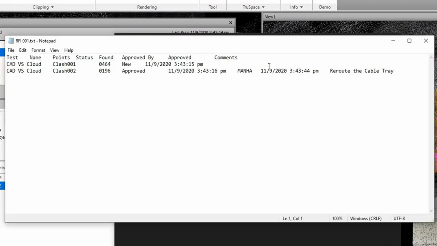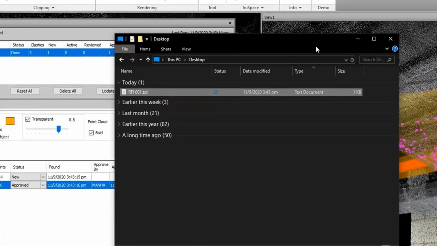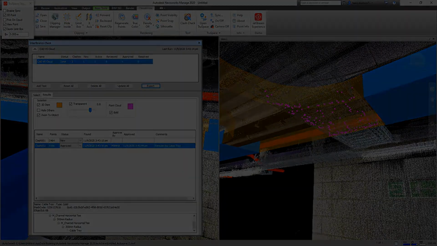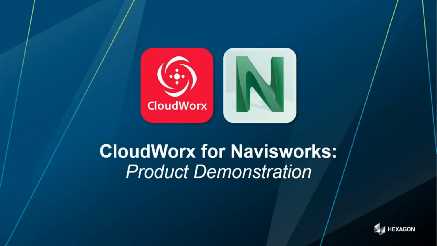Okay, so this is obviously a very simple report because it's only showing a couple of clashes, but you can see all that information is pulled through from the table within Navisworks. So that in essence is CloudWorks for Navisworks, and primarily obviously the clash management or the interference checking solutions.